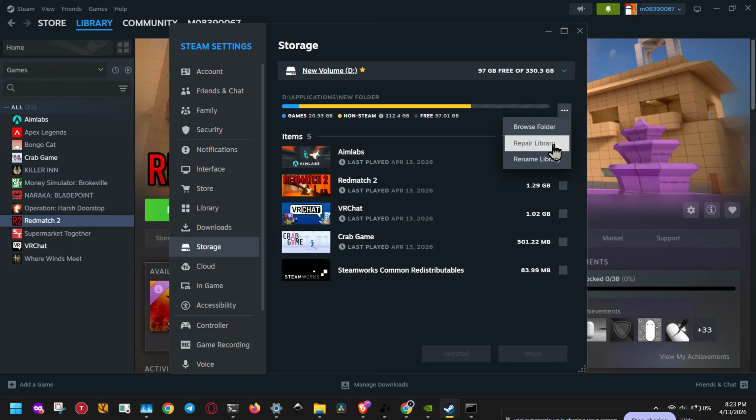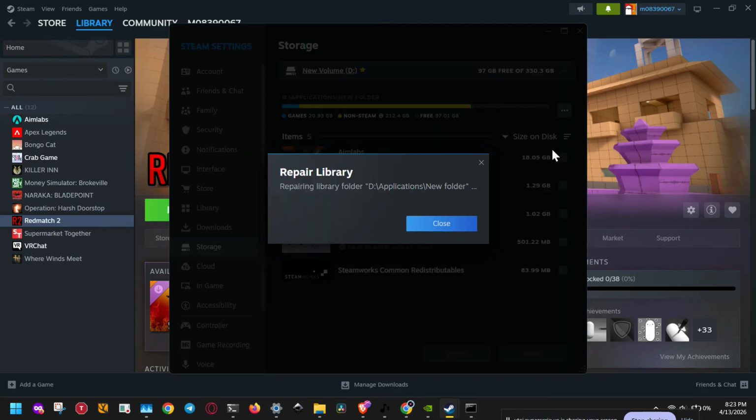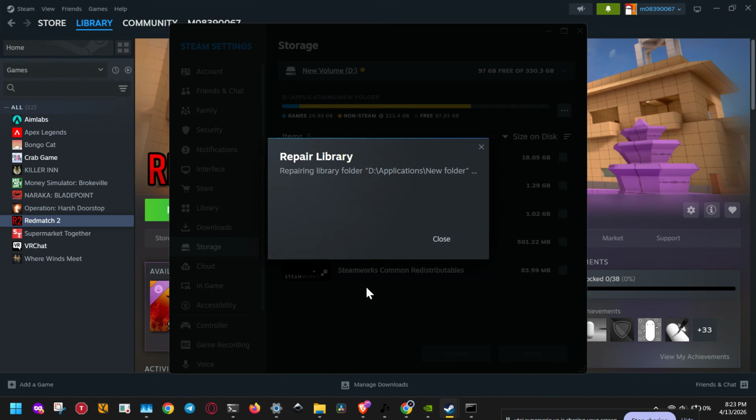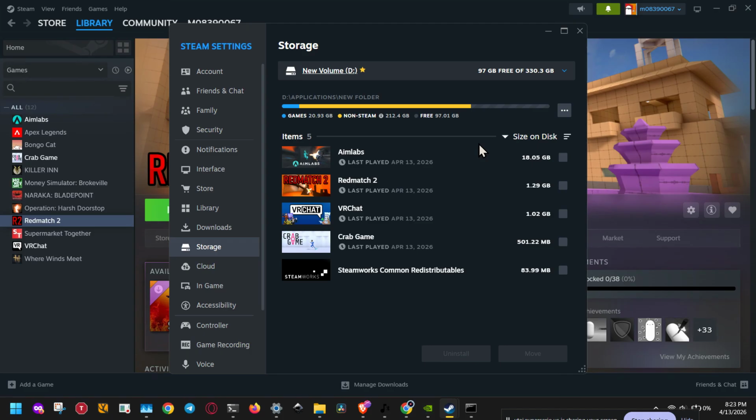Steam will check the library folder and repair any issues that are preventing it from writing proper files, including those empty placeholder files that sometimes show up as 0 bytes. Give it a few moments to finish, then try the download again. In many cases, one of these three steps will completely solve the problem. Start with clearing the download cache, then flush the DNS cache, and finally repair the library folder if needed.